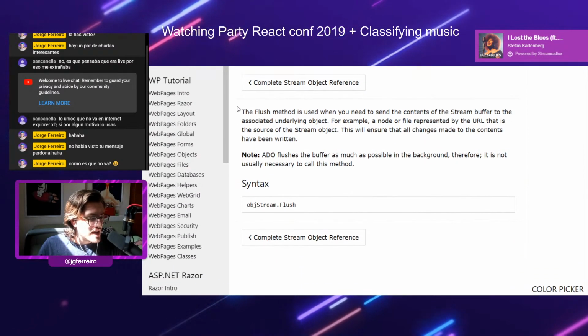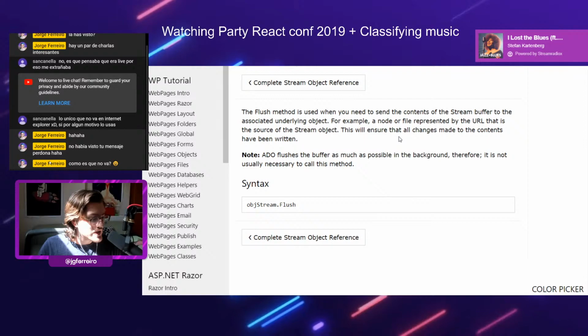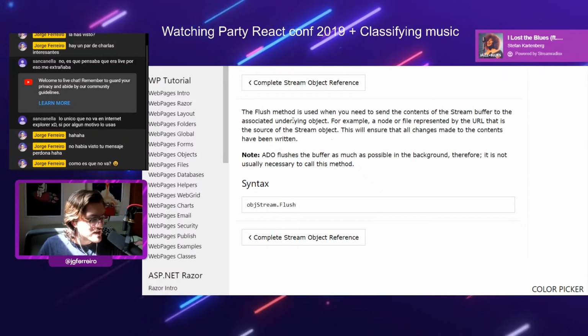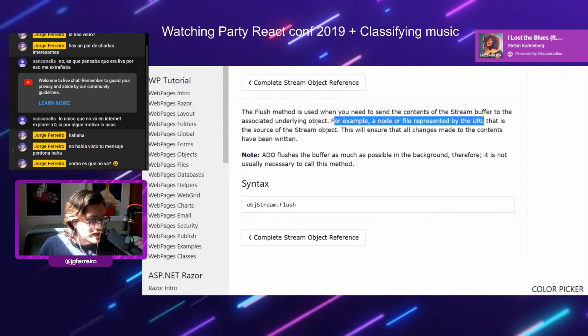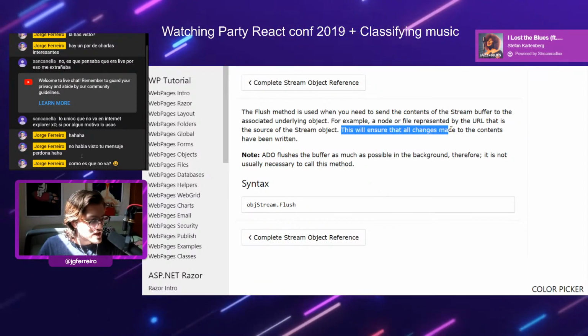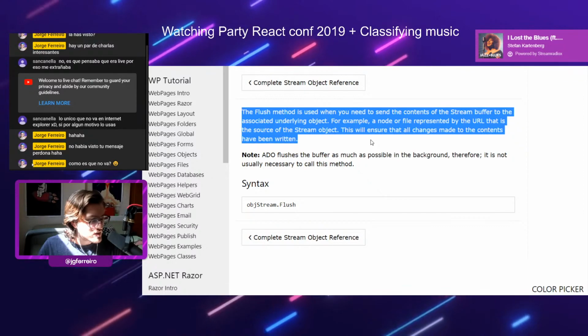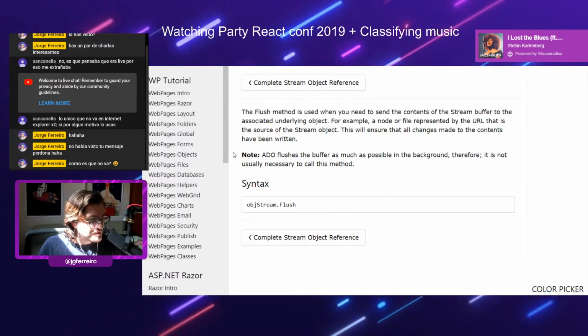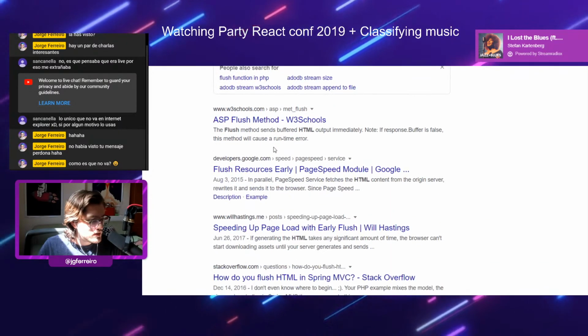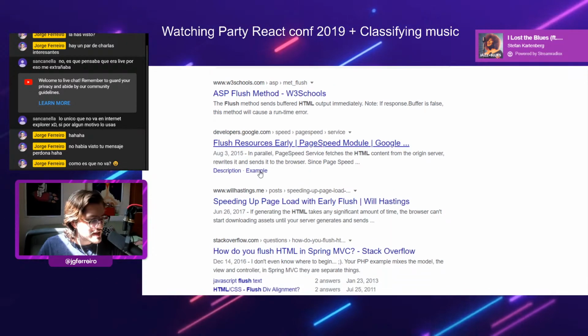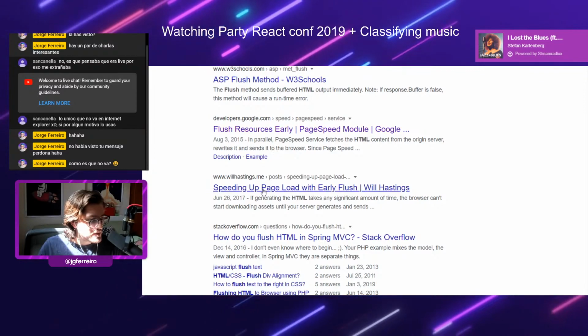Anyway, let's keep going. The flush method is used when you need to send the contents of the stream buffer to the associated underlying object, for example, a file represented by the URL that is the source of the stream object. This will ensure that all changes made to the context have been written. That doesn't help. Flush resources early. Speed it up.